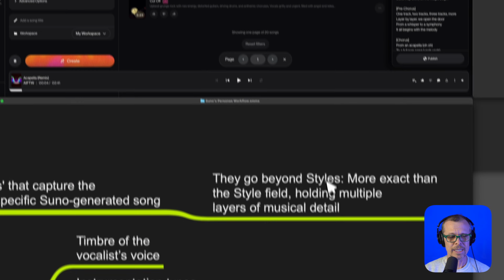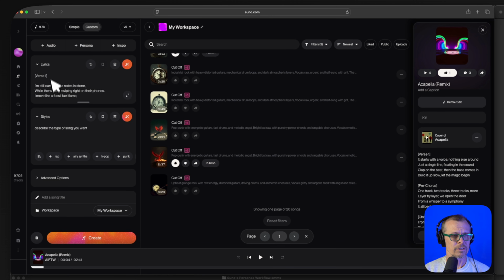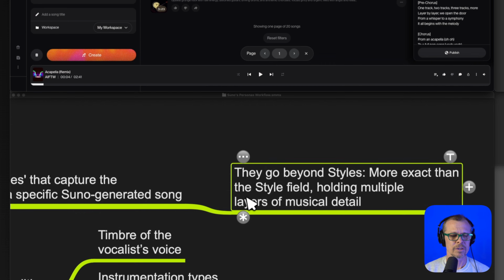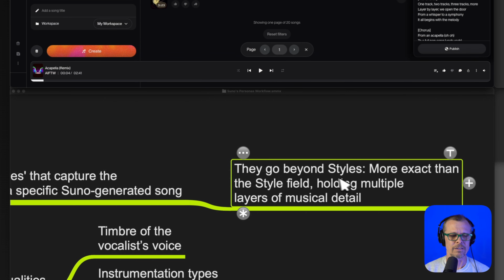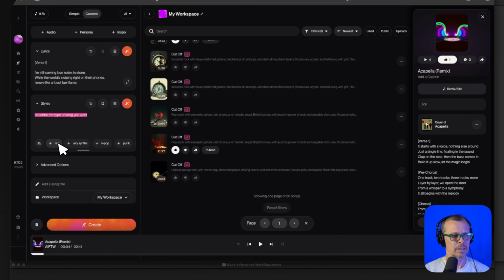And they go beyond the styles. And what do I mean by styles? If we look up here in Suno, there are different fields that we have to fill information into, and one of them is the styles field. That's where we describe the type of song that you want for this specific song. But personas go a little further than styles, because if you make a single style, let's say we're just going to do a rap and punk, and well, here let's clear that. Let's say we're going to do a K-pop Latin song or whatever.